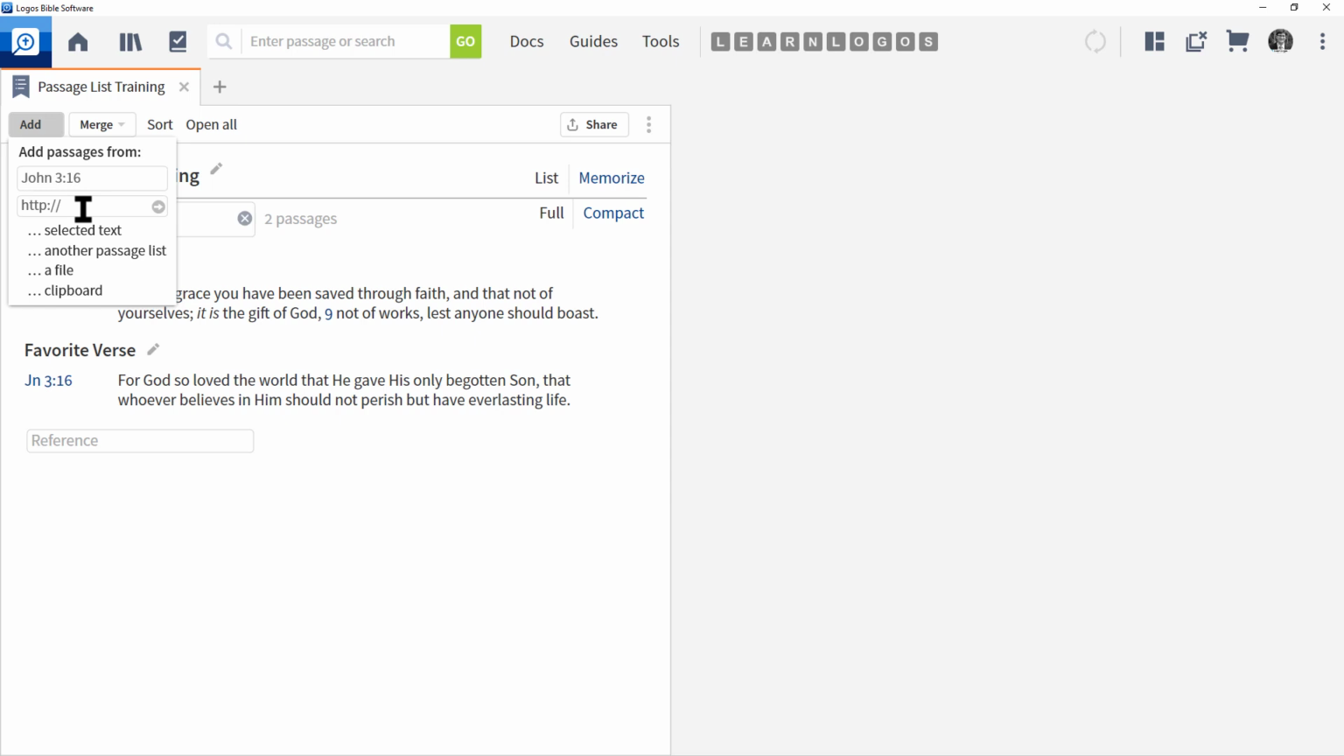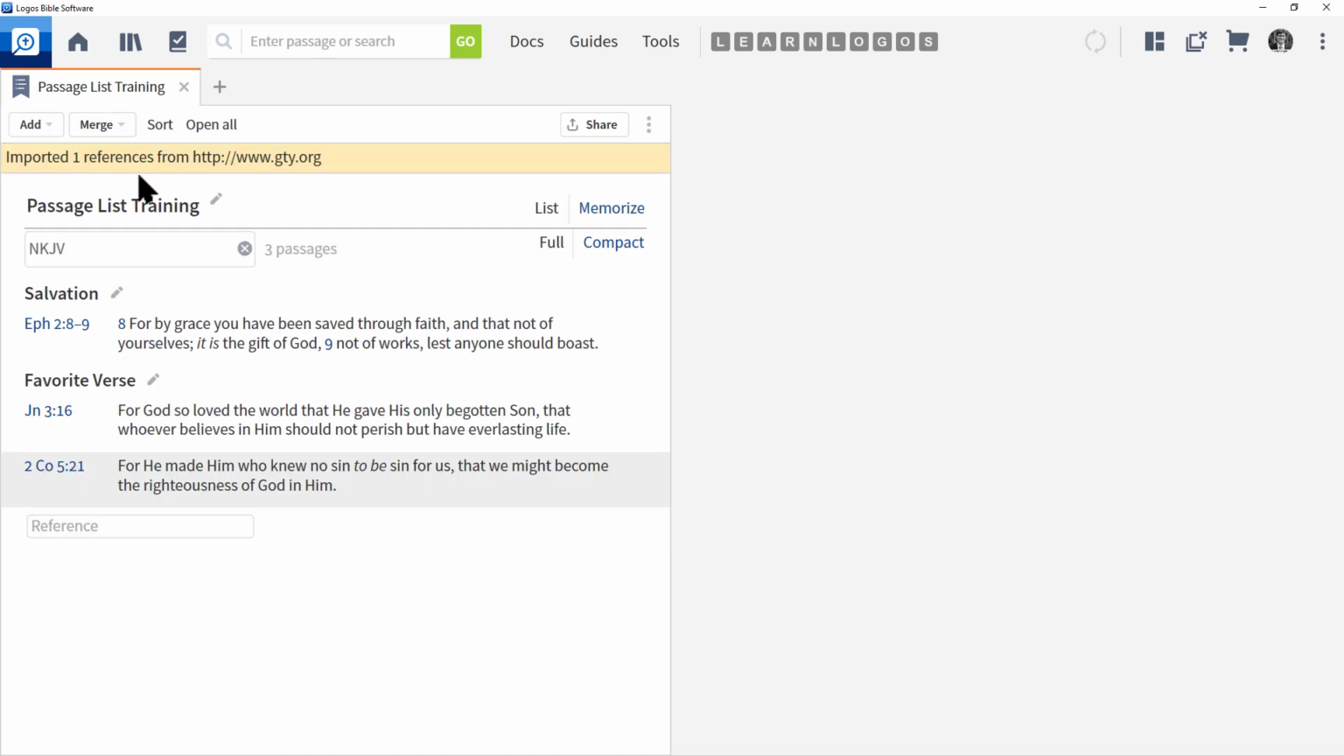So let's put in http://www.gty.org. Then click the white triangle in the circle. Logos will go to that website, tell you that it's importing, and then when it's finished, it'll say imported one references. In this case, it imported 2 Corinthians 5:21.